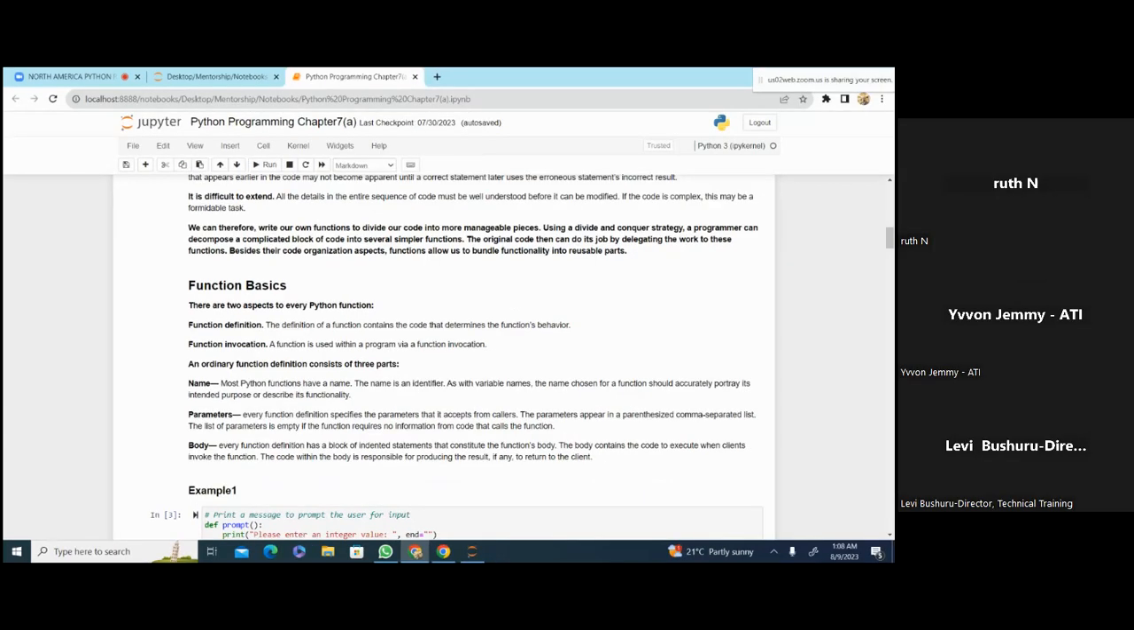Now, you have to know what an ordinary function definition consists of. An ordinary function definition consists of three parts. The first part is a name part, the second part is a parameter part, and the third part is a body part.